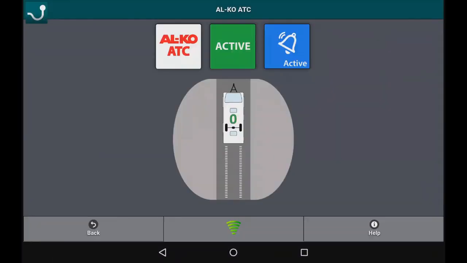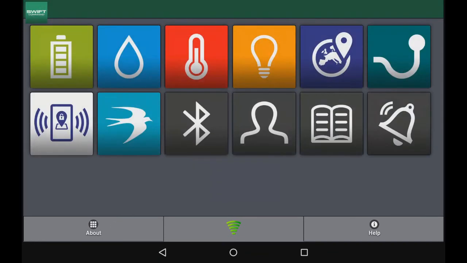Press the back button to return to the app, and the back button again to return to the main menu. That concludes our video on the Swift Command app. Remember, more support information is available at swiftcommand.co.uk.